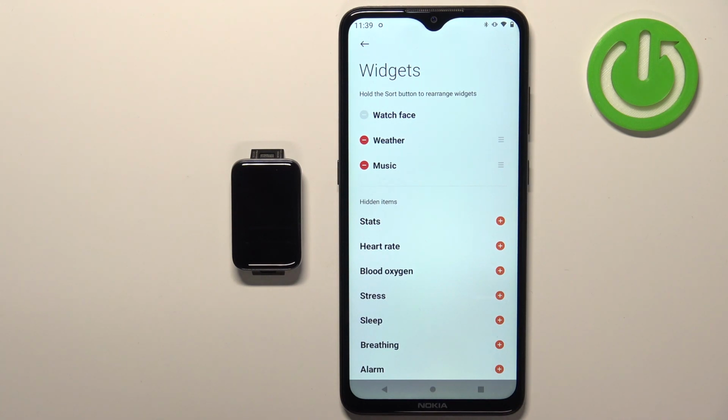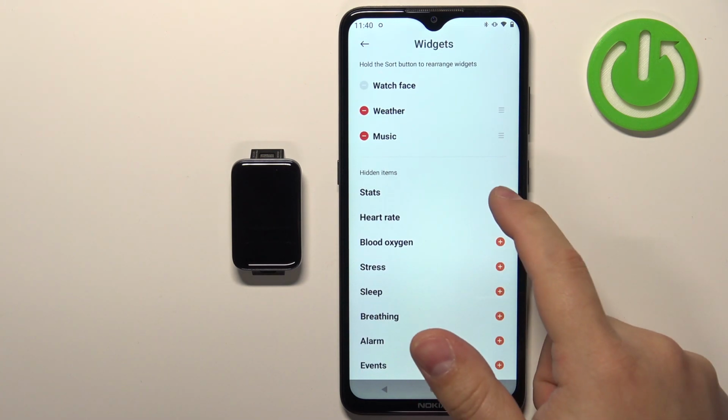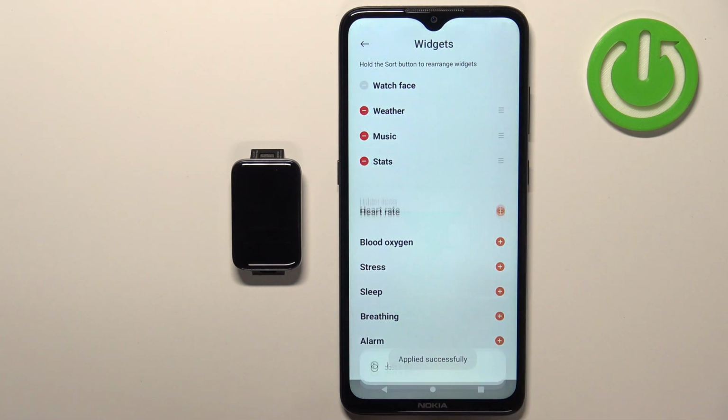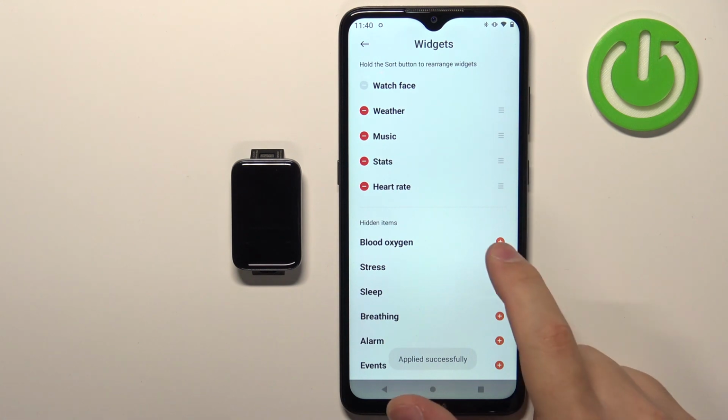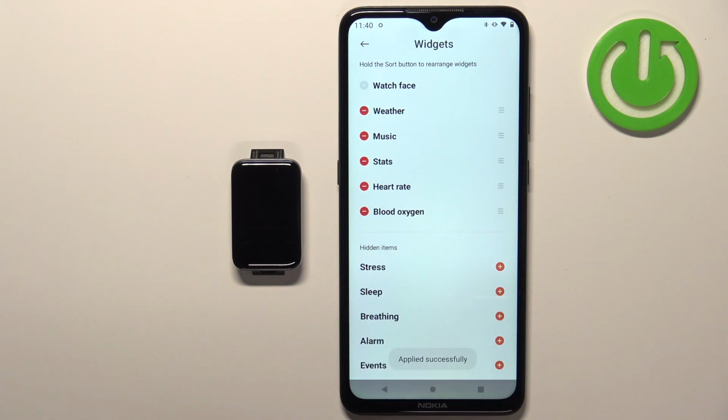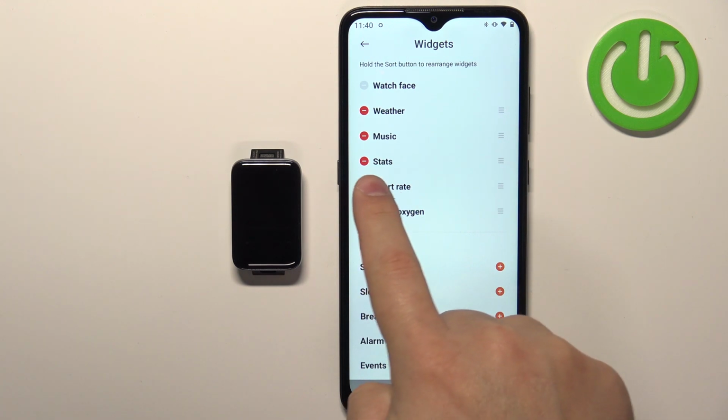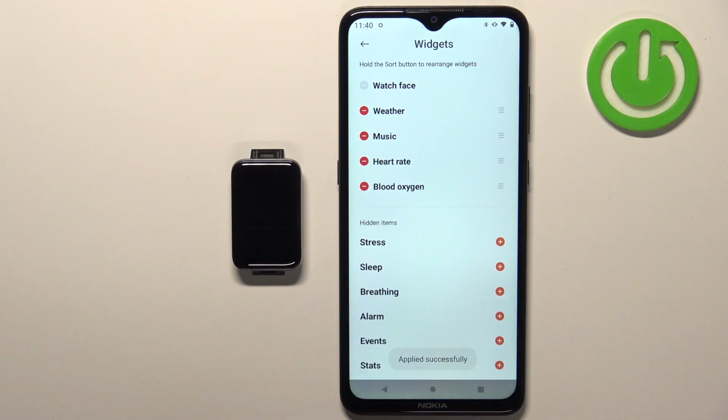And here we can do a couple of things. We can add the widget to the list, remove the widget from the list, and change the order of the widgets. If you want to add a widget, simply tap on the plus button next to the widget you want to add, like this. If you want to remove the widget, simply tap on the minus button next to the widget you want to remove.